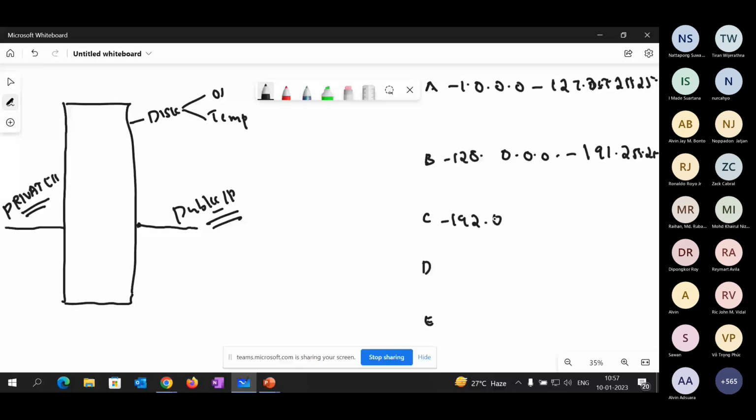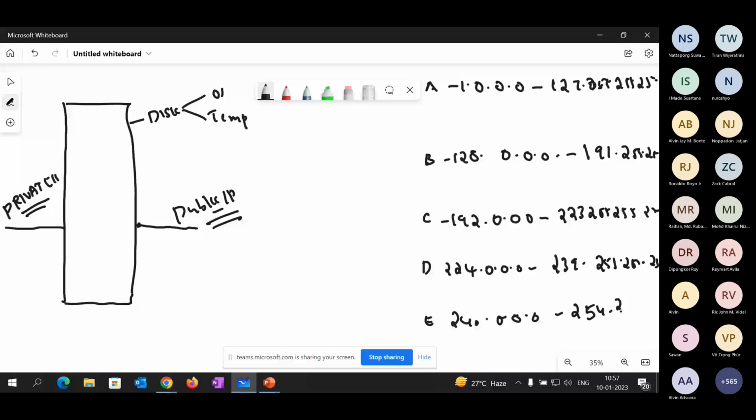to 223.255.255.255. Class D starts from 224.0.0.0 to 239.255.255.255, and class E starts from 240.0.0.0 to 254.255.255.255. So these are the classifications we have already covered on the networking side.